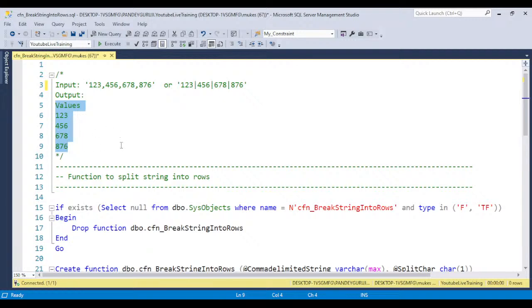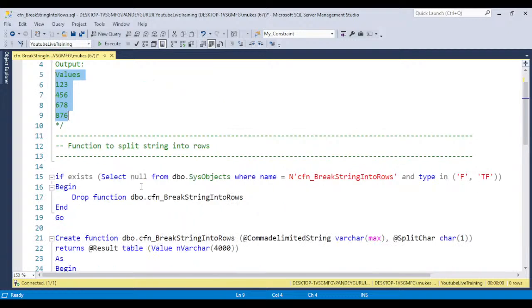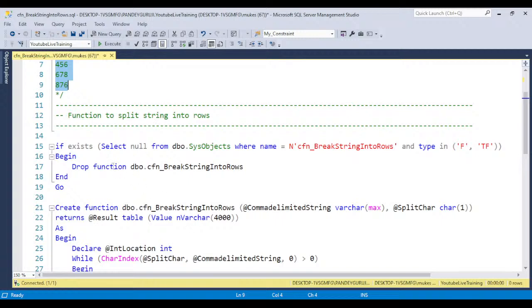So I'm going to discuss how we can achieve this requirement, and while we discuss, if anyone has any question or is not able to understand, you can ask me and I will explain again. Before creating this function, this is a very good practice: always check whether this function is available in the database or not.